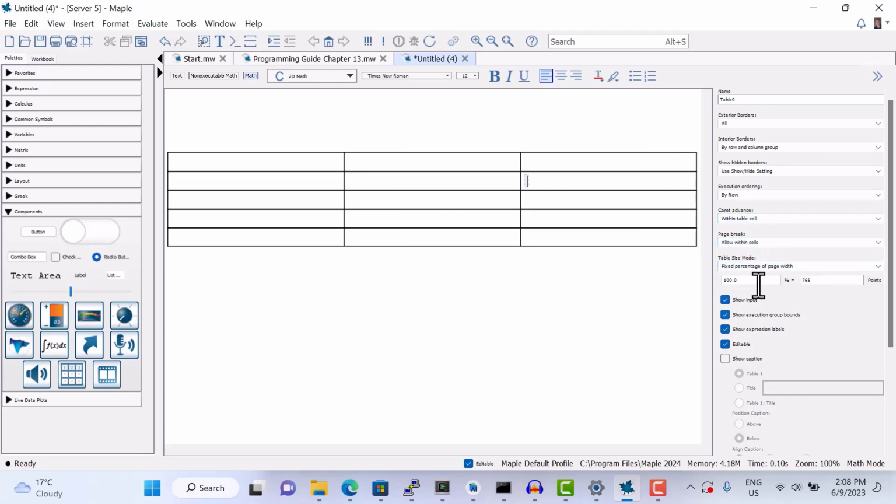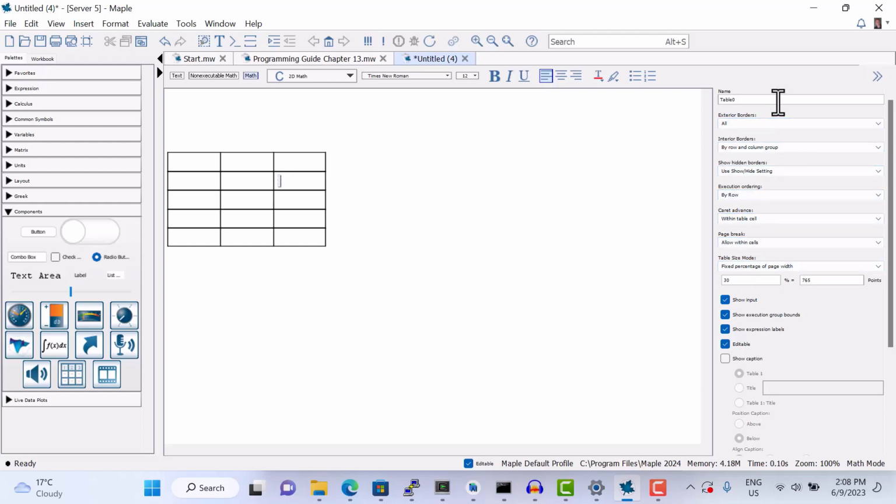The thing I want to change here is the size. It's a little bit too wide for this game, so let's change it to 30%. There's a nice compact table. I could remove the borders, but for now let's keep the borders so that we can see what we're doing.